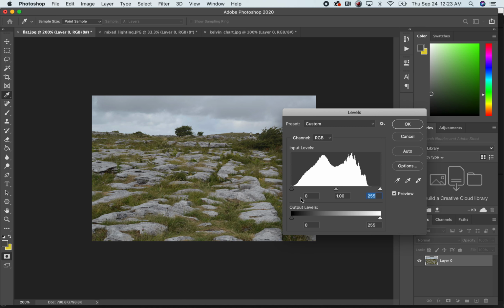I talked about the values of 0 and 1. Here you see 0 to 255. In Adobe, you will see 0 to 255. In Nuke, you will see 0 to 1. For our purposes in compositing, we will talk about the values of 0 to 1.